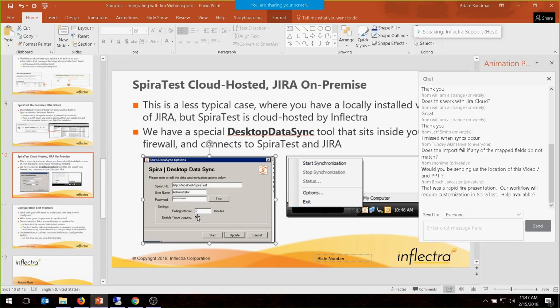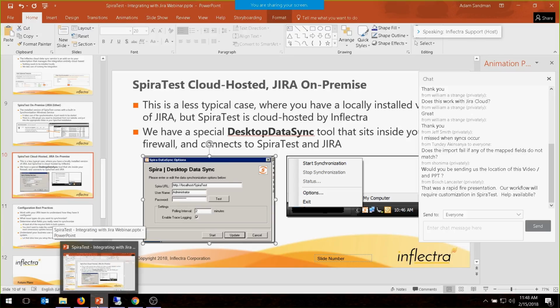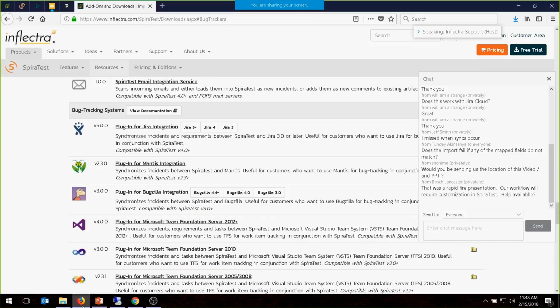Okay, more questions. Does the import fail if any of the mapped fields do not match? The import will fail if any of the fields required are not mapped. So if you don't map status and type, they will fail. If you don't map any required field that JIRA needs or potentially SpiraTest needs, then it will fail. It won't fail completely. It just won't sync that specific item. So the sync continues and it tries the next item.